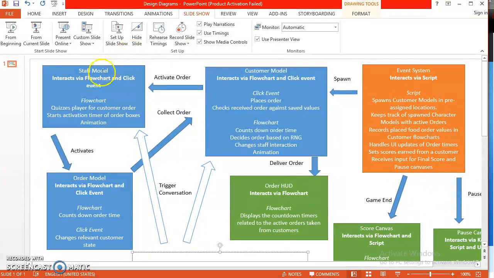As you can see here, some of our key models would be the staff model, which activates the order model once you go and speak to them, and then the order model, once collected, the collect order command goes to the customer model, changing the customer model state. And prior to all of this, the customer model is the one who activates the first order in the staff model, which allows you to make the conversation.